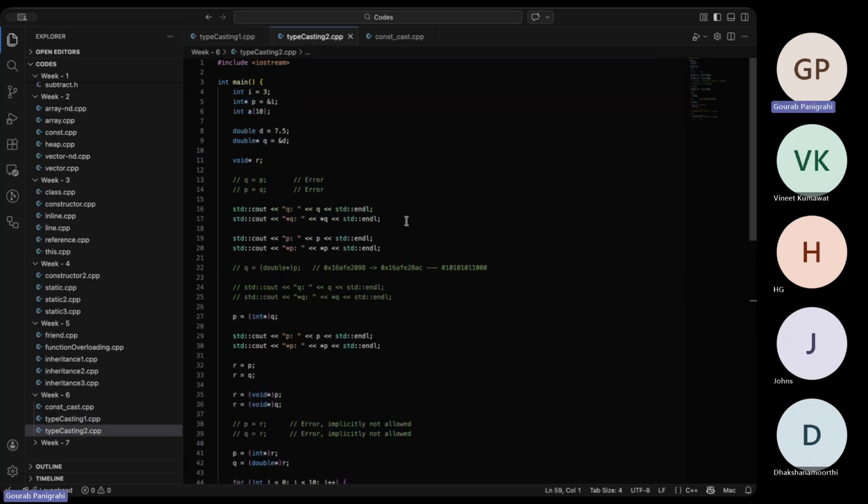Then coming to the next example, right? Here we take integer I. We take a pointer p pointing to I itself, and then we make an array A of 10 values, all of them being integer. Next, we make a double variable D, another pointer q which is now pointing to D, and a void pointer R, right?